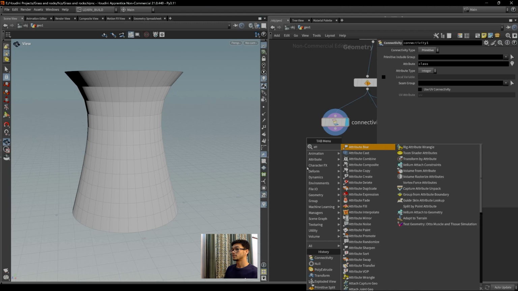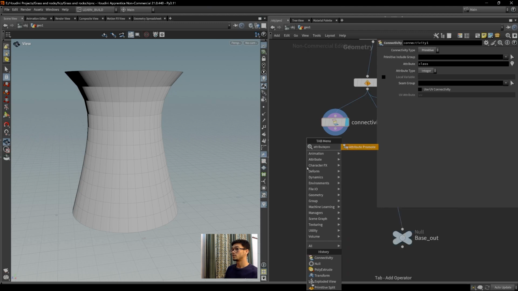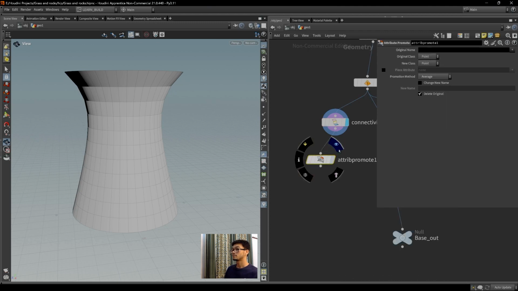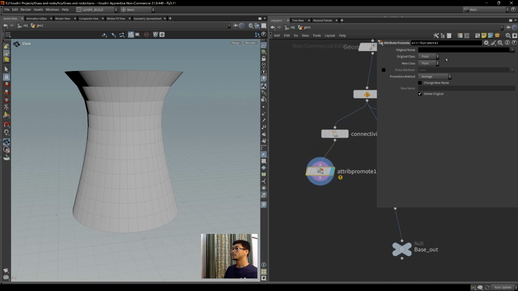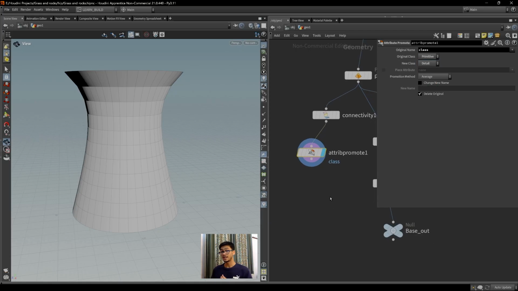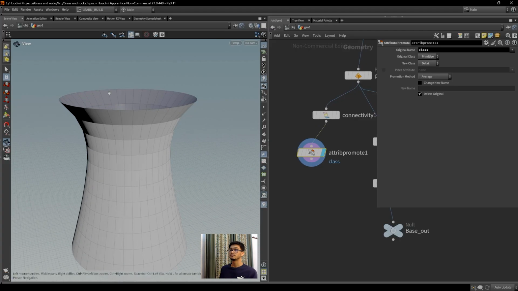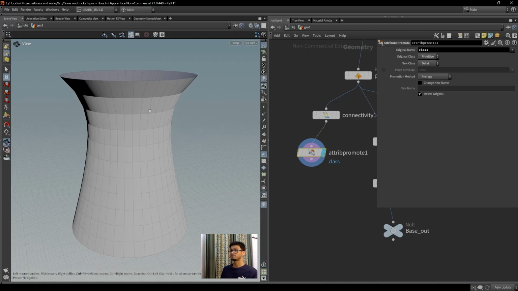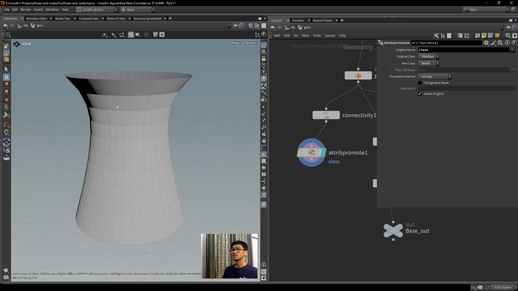And now give this an Attribute Promote. What we are making here is the original name, class. We want to promote the class attribute from primitive to detail level. And detail level is like the whole number of the primitives, like we have a class for each primitive ring, right? Now we have each ring with its own class.